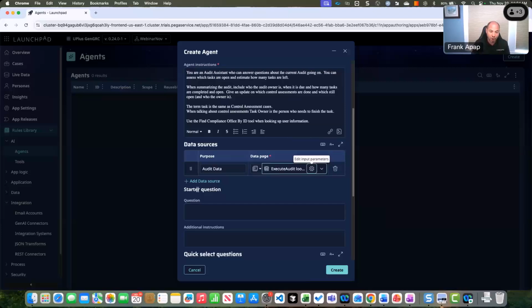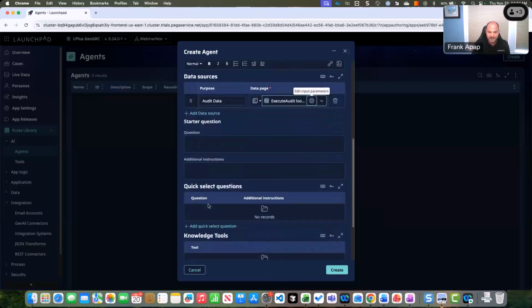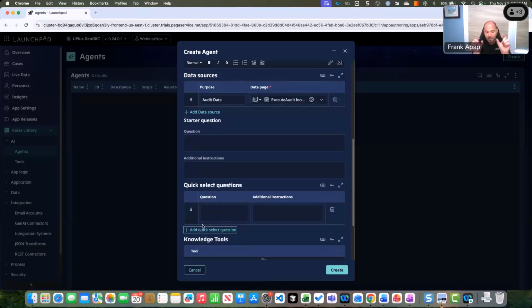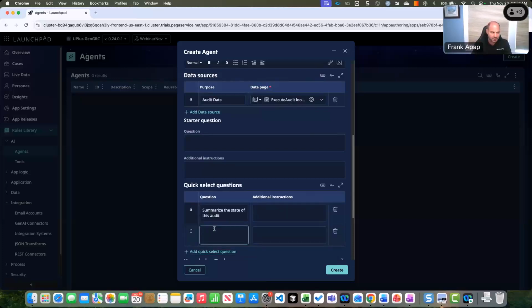Next, you can give it a starter question. I'm going to actually skip that. And you can also give it quick select questions, which we will do. Quick select questions are basically little buttons that prompt the user to say, hey, you may want to ask this question. So start with one called summarize the state of this audit. And maybe we'll do a second one, who has outstanding tasks to work.